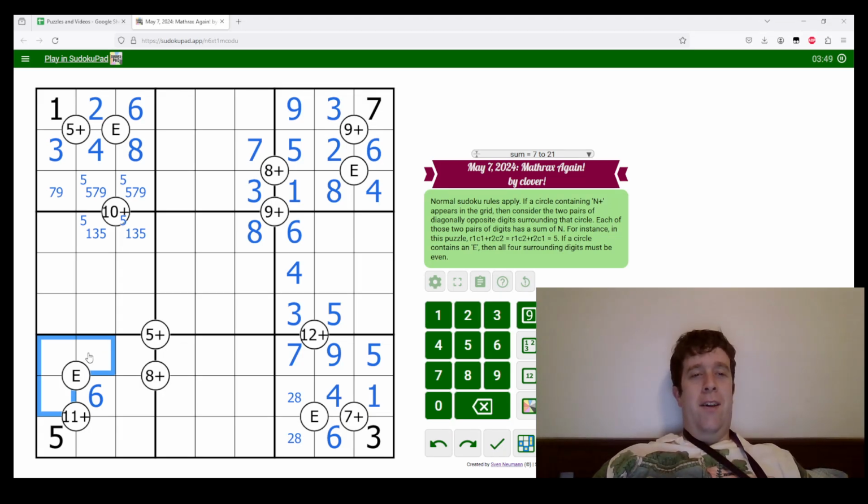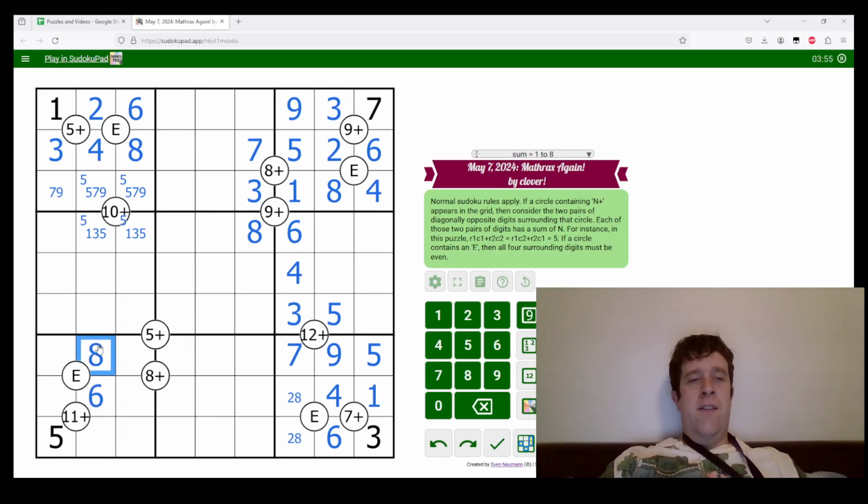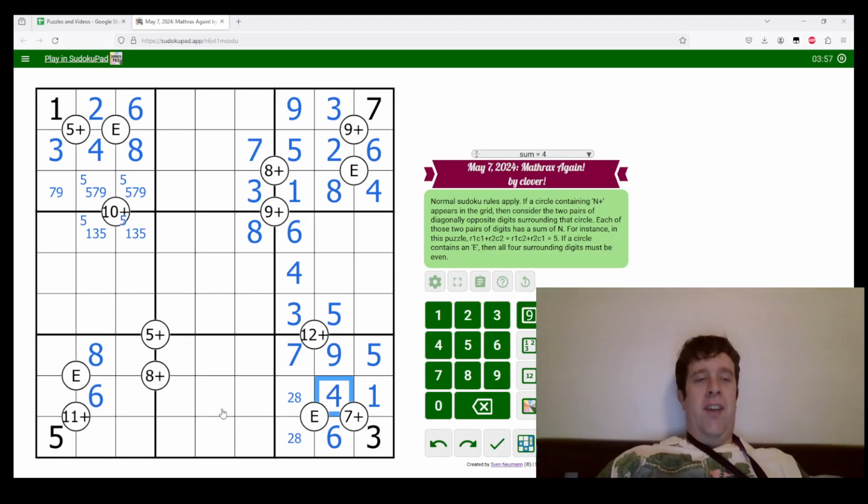Sorry, 2, 4, and 8 left to place for even digits. This cell sees 2 and 4 up here, so this must be 8. 4 over here tells us that this must be 4 and... Oh, sorry, other way around.